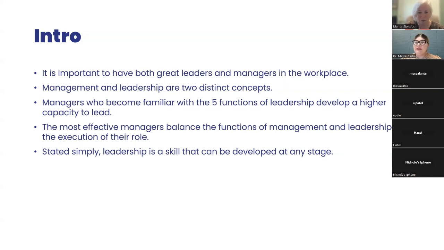So the first thing that I think is relevant to managers is knowing that there's a difference between both concepts, and that each concept has an ultimate deliverable that you have to look towards. So managers who become familiar with the five functions of leadership develop a higher capacity to lead, right? While management is a role and usually designated by title, leadership is not. Leadership is a skill, right? So understanding these differences is ultimately what leads to effectiveness.